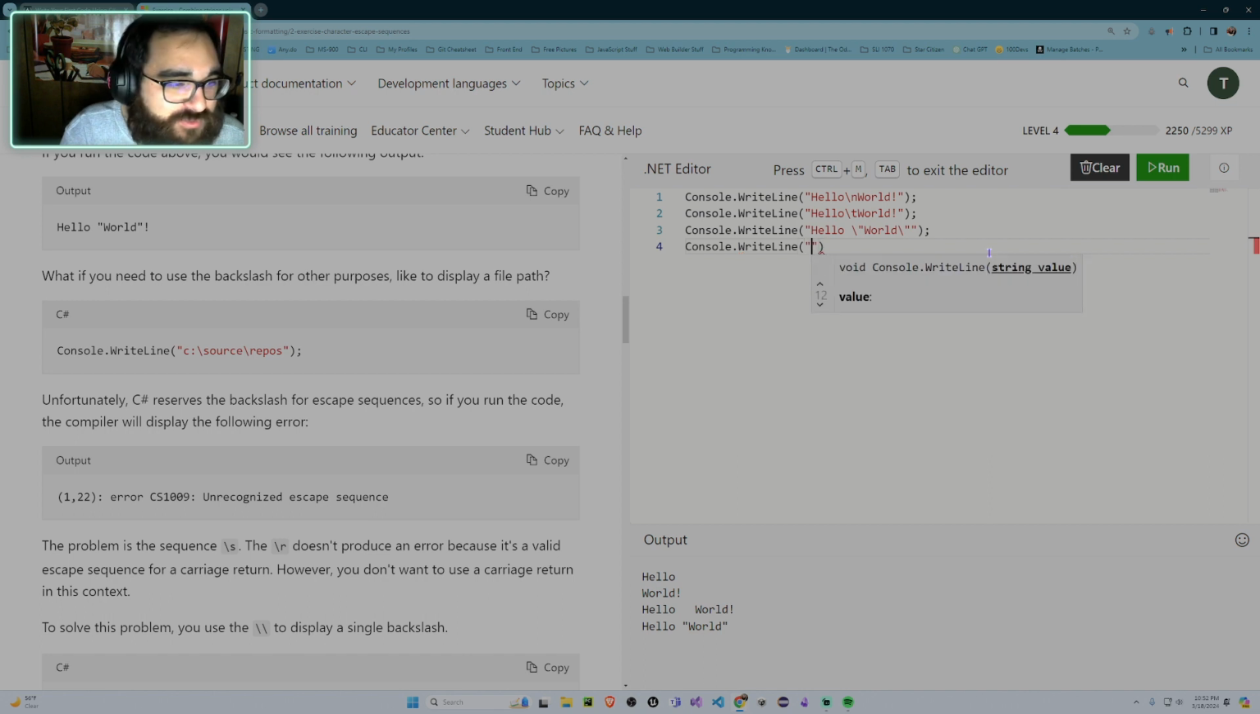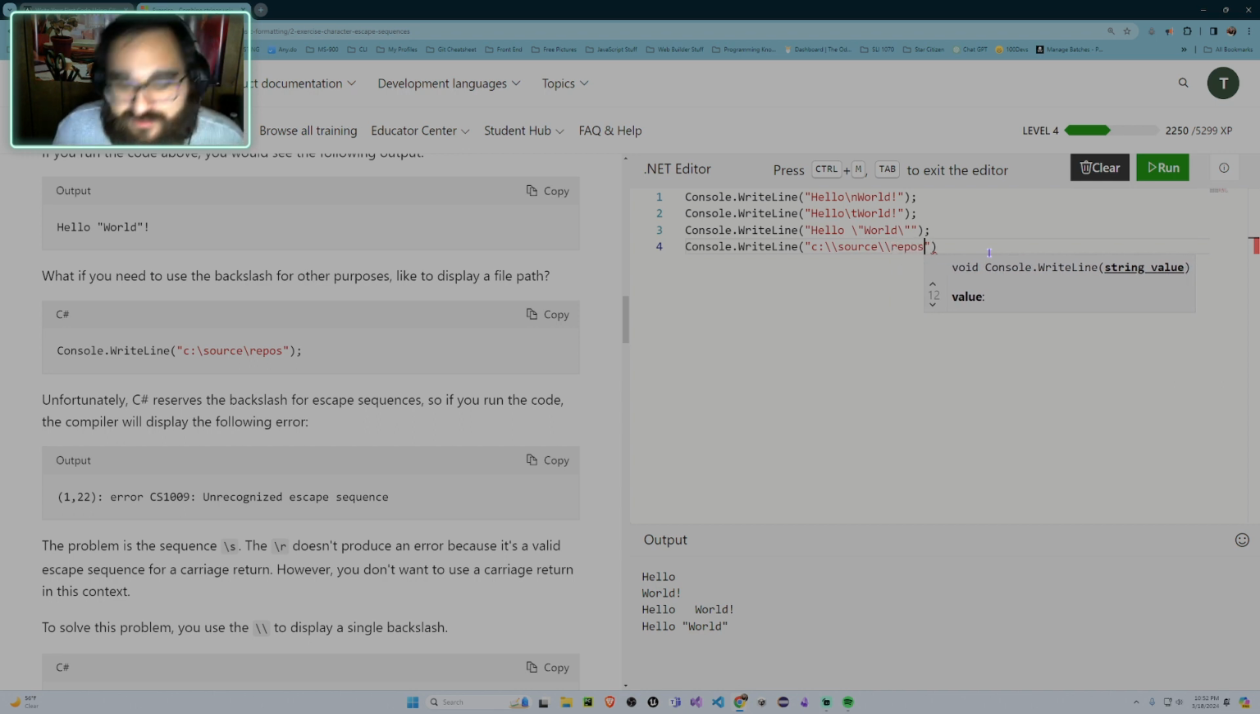So you'll do Console.WriteLine, and then we'll put, like, a file path, right? So we'll have to do a double backslash source, if I can spell source, double backslash repos. And now this should properly display, after closing our statement, we hit run. And there it goes, properly displays in our console.